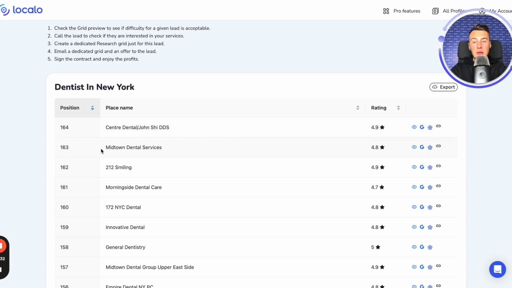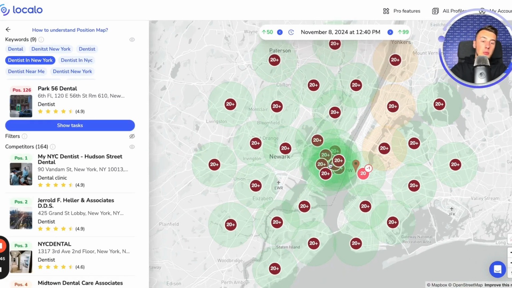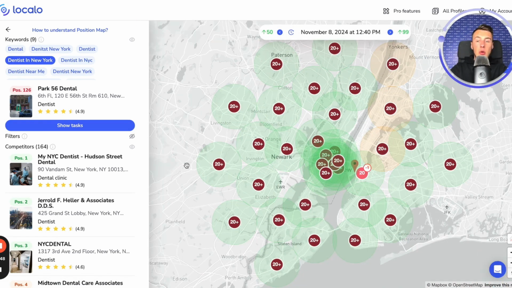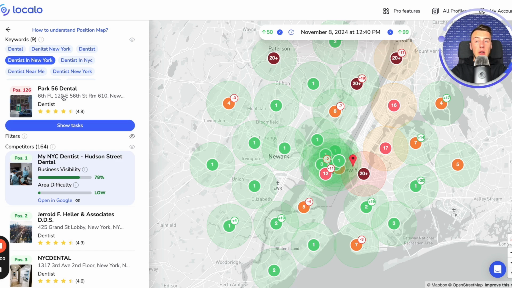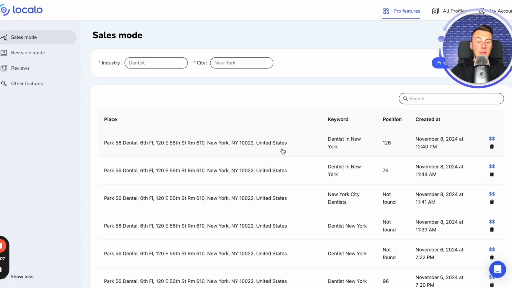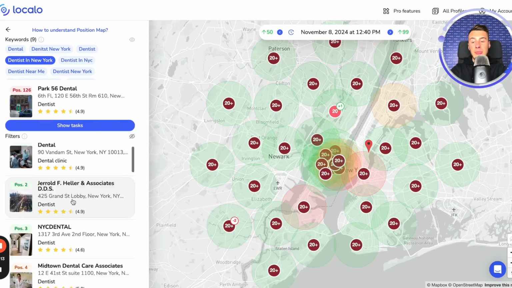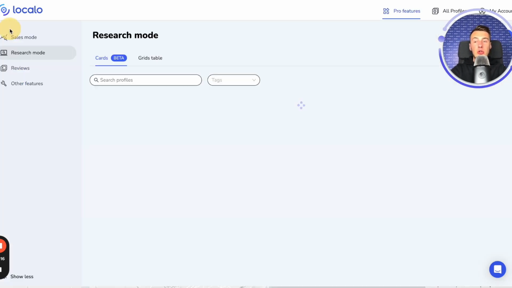As expected, Localo sorts the companies here by the lowest position, and of course we can see their position map here, how it looks. And at this very moment, we can take a screenshot and then call this potential client and tell him that his position is low, show him clearly that there are other companies that are much higher and that we can help him. We can increase his position, increase his visibility. And then he says, okay, great, I want to use your services. And then we establish cooperation.